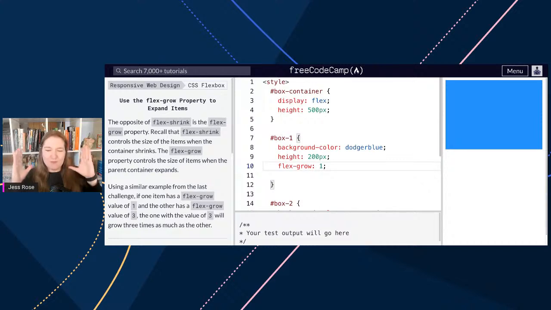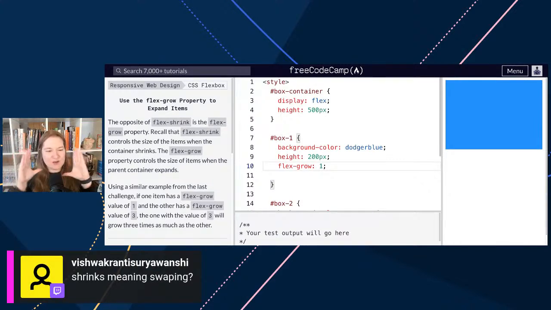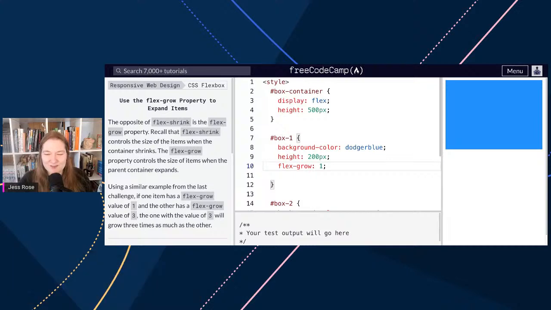So shrink means getting smaller. When we're doing the shrink one, we're making it smaller. And grow means we're going to go ahead and make it bigger. Shrink, grow, shrink, grow. Very chill.